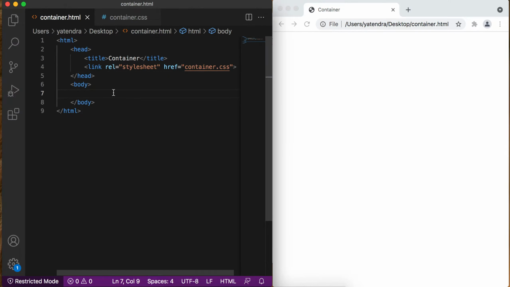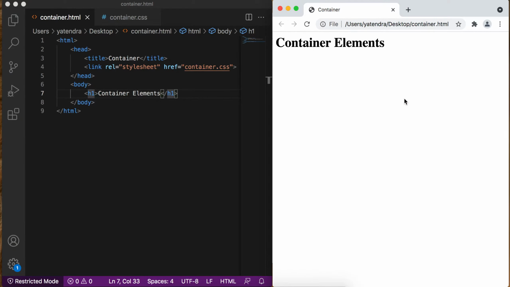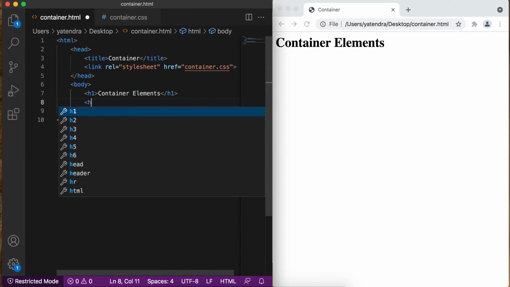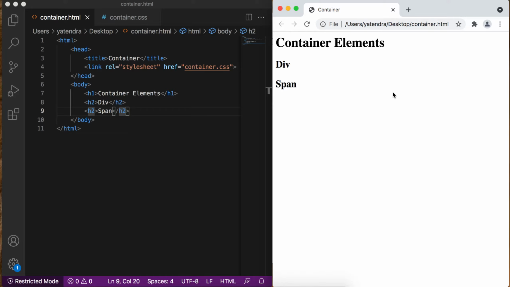Okay, so let's start by adding simply one title, save and refresh. Okay, and in H2, first we discuss the div section and second we discuss the span. So actually both these elements are container elements. Okay, so what is the meaning of container?